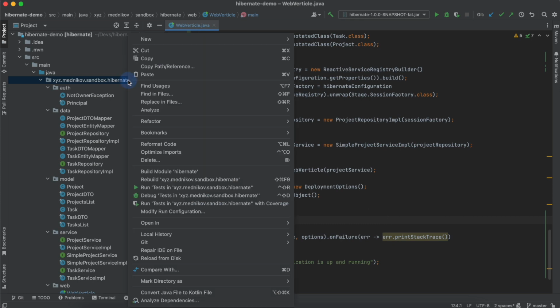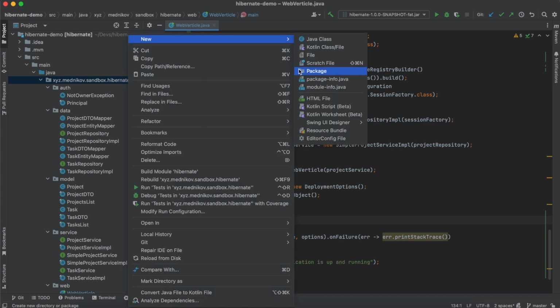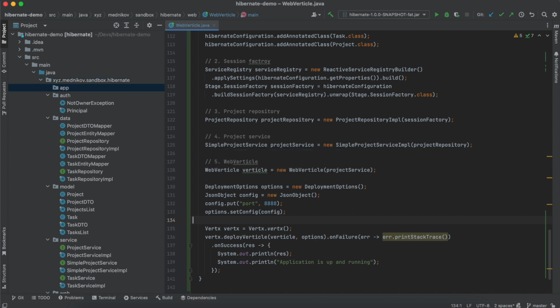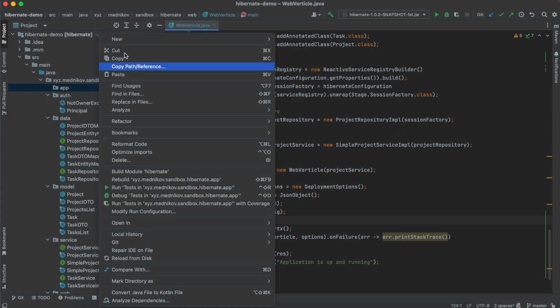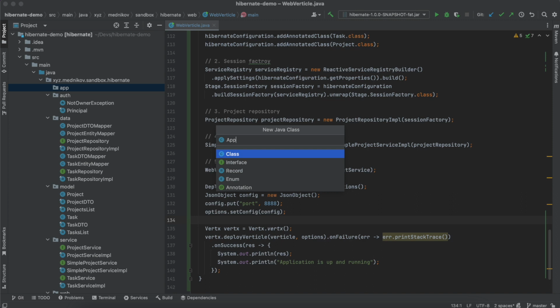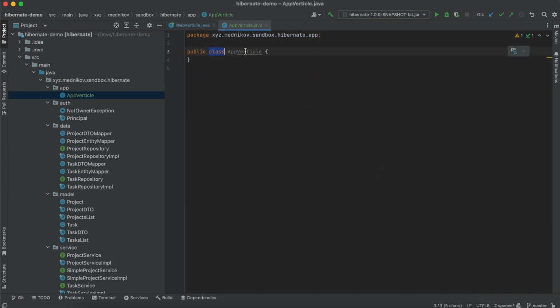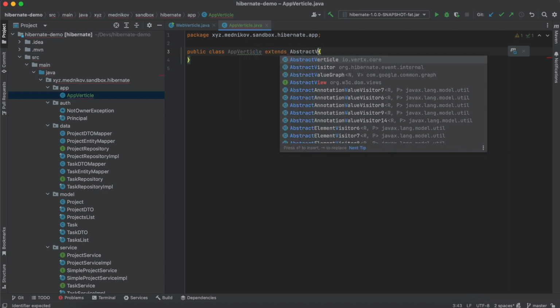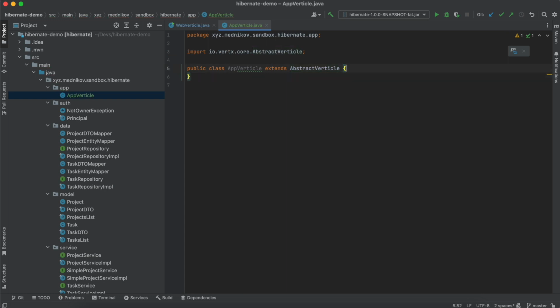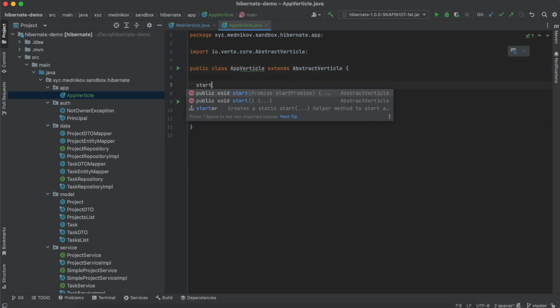So let's create a new package. This is called app. Inside this package we will allocate components that are responsible for application initialization. So let's create here a new vertical, and we call it AppVertical. Remember that this is a normal Java class because we couldn't use records with extends. And let's use AbstractVerticle. So this component would have two things. The first one would be a main method, and the second would be a start method.